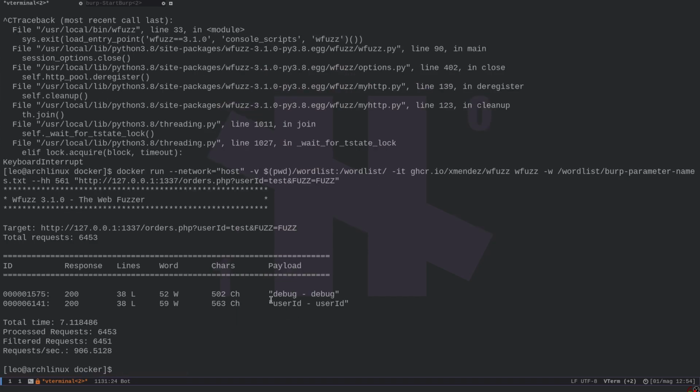Notice this, we get two results. So we get user ID, and then we get debug. So this is really interesting actually. We get a debug parameter that only appears, however, when we have selected the correct user ID. Because if we don't have the correct user ID, then we cannot access this debug. However, if we have chosen the correct user ID, then we can add a different parameter called debug.